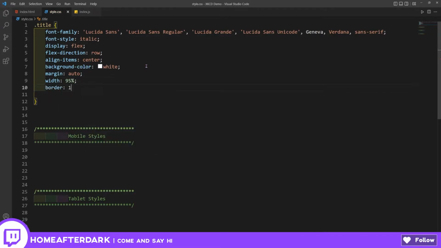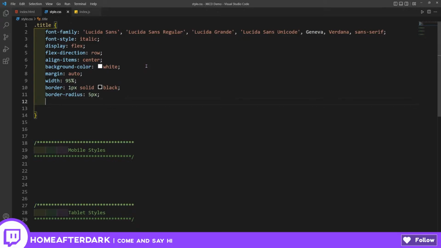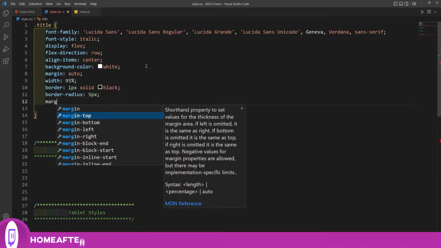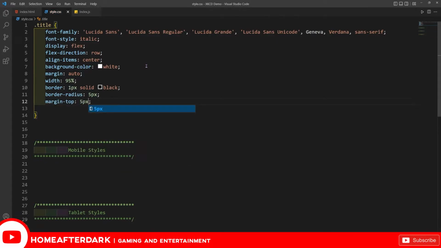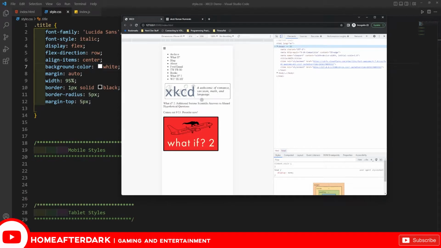We're going to give it a border as well as 1 pixel, solid black, which is also a good debug feature. And then we're going to do a border radius of 5 pixels, so that way it kind of smooths out the edges, because sharp edges aren't super stylistic or fun to look at. And then we're going to do a margin top of 5 pixels. And so now you should have something that's kind of like this, which is cool.